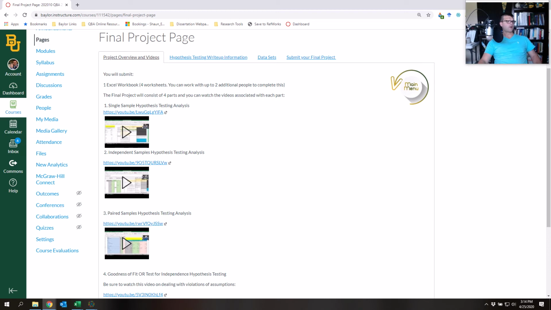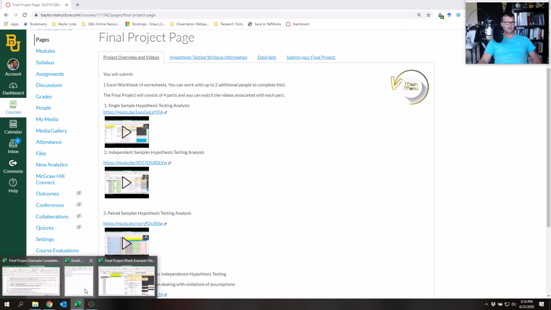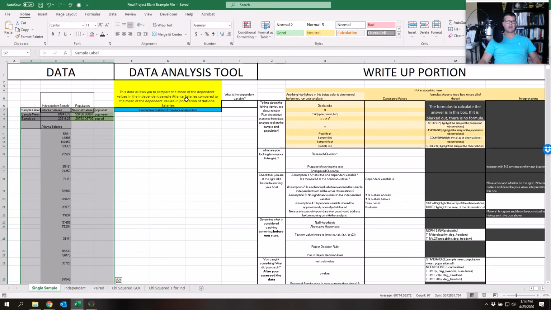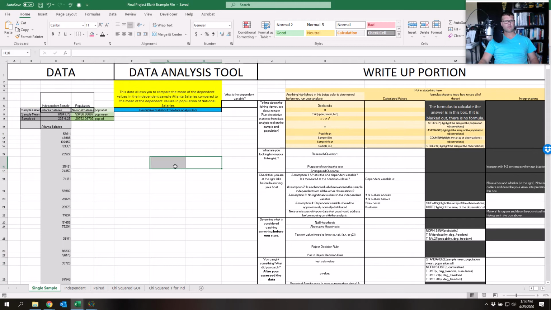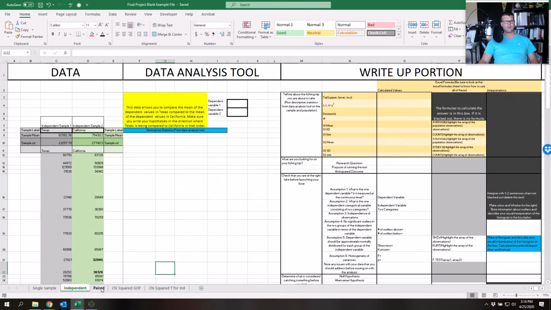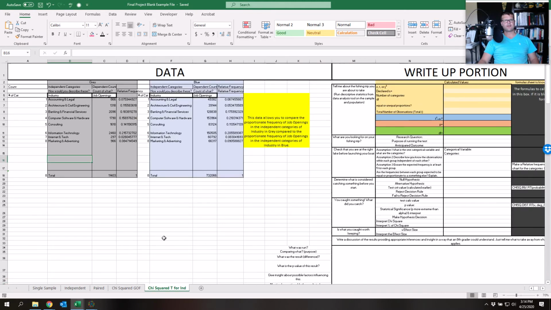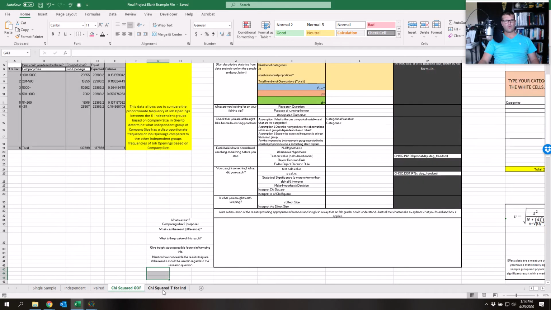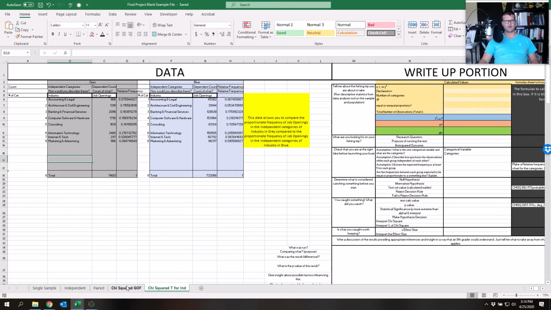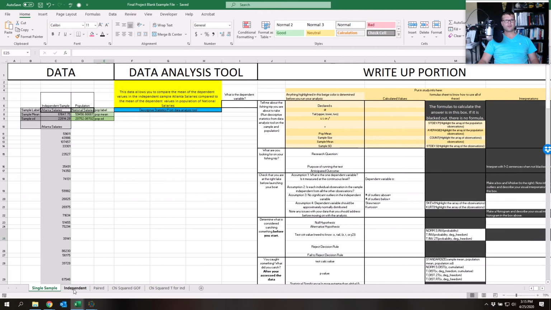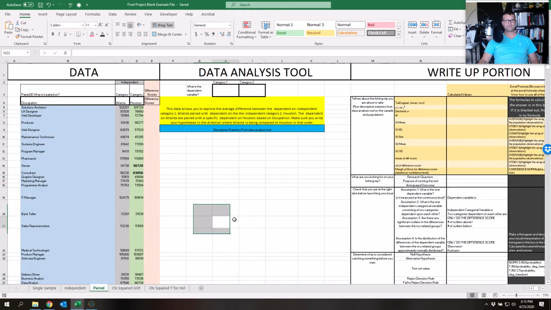And this workbook, what this is going to look like is, I'm going to open up the blank project example file. You're going to get a workbook that looks something like this, and on the bottom you're going to see single sample, independent sample, paired, chi-squared goodness of fit, and chi-squared test for independence. You have the option to do either one of these two. I'm okay with you doing either one, but you have to do single sample, independent, and paired.